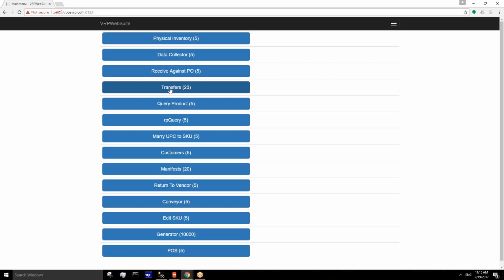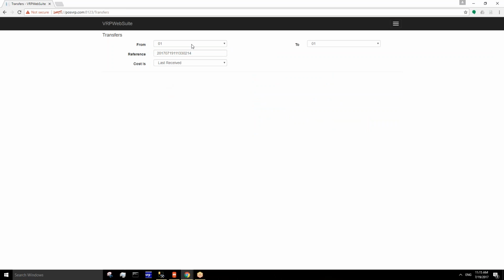Next thing we have is the transfers. So I can choose which store I'm going from and to. You can see it's very similar to the regular transfer module. Here you can put in a reference number and scan your inventory below.